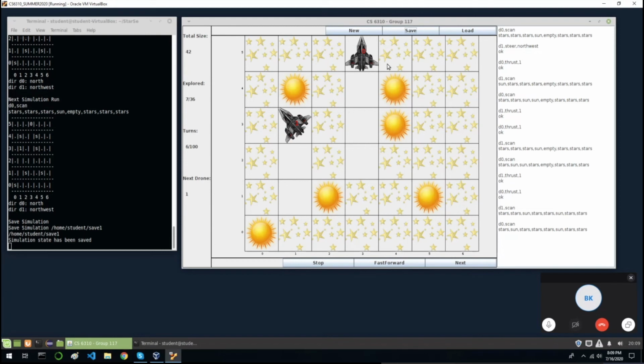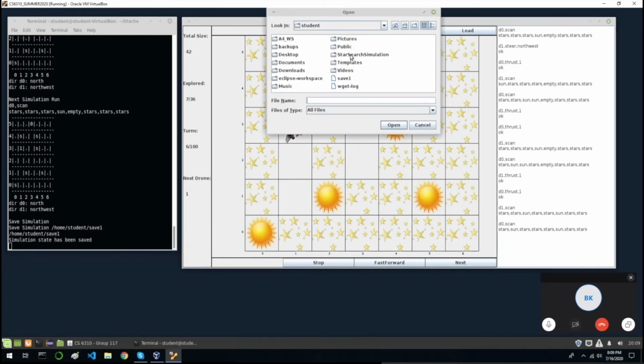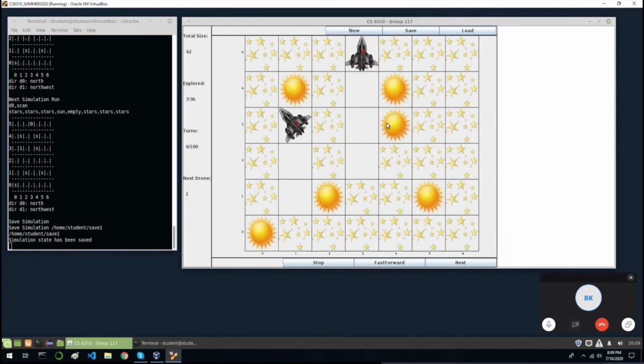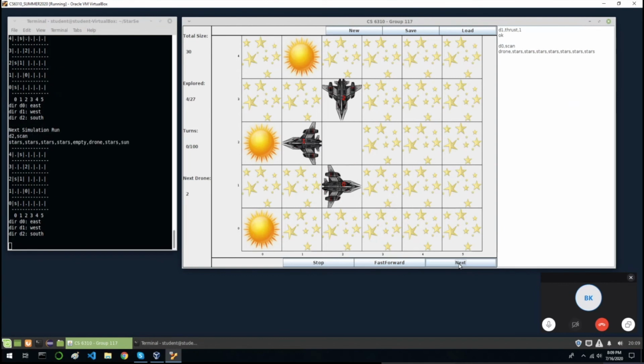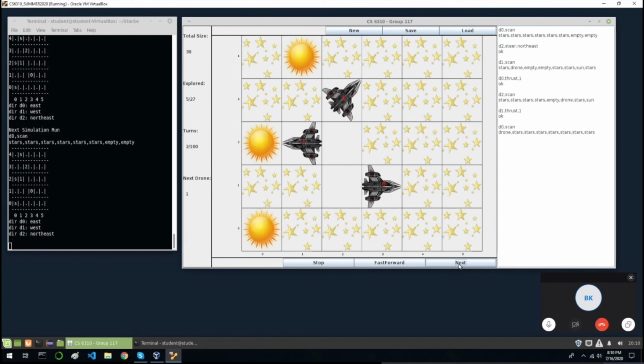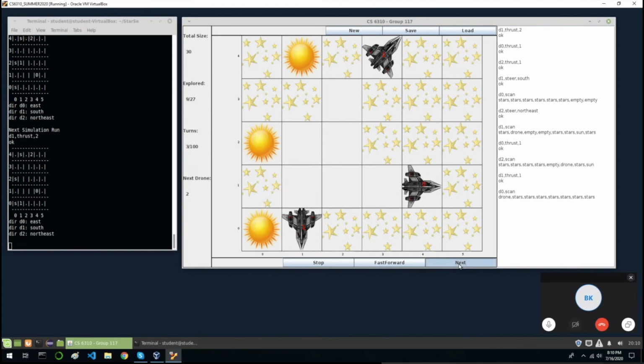Now to start a different scenario, I will click New over here. I will navigate to a different scenario file. This time I will select scenario 11. I'll open. Now you can see I opened a different scenario file. Again, I will click next few times in this scenario.